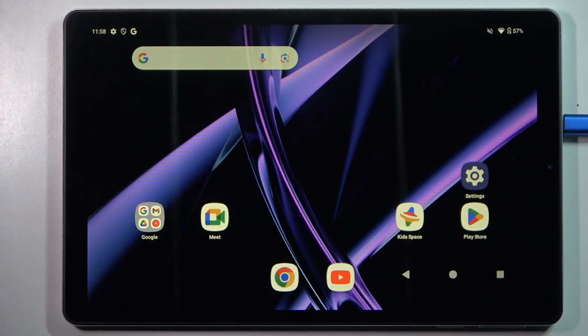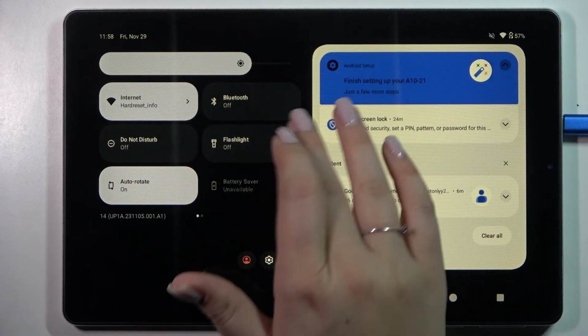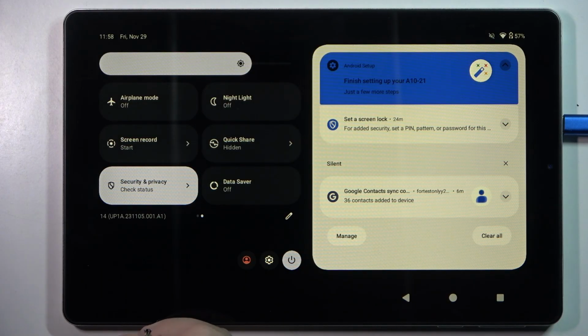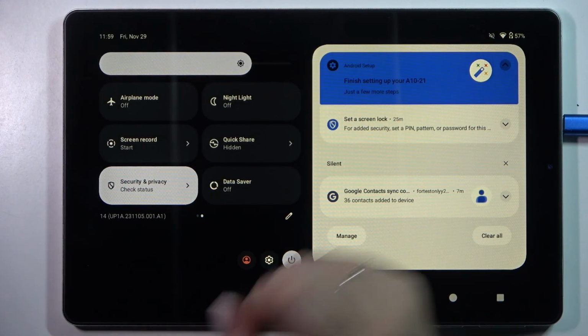So to have much faster access to this option, we have to unroll the top bar, and here we have to find the proper toggle, the proper icon connected with the nightlight. As you can see, it is right here.